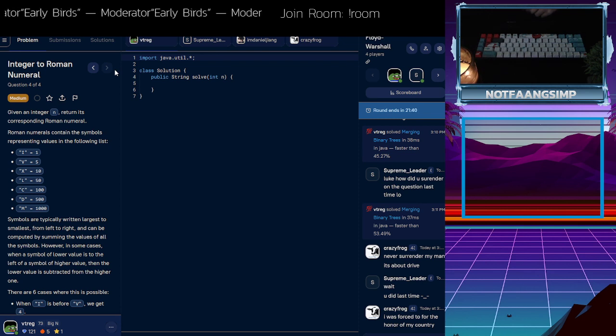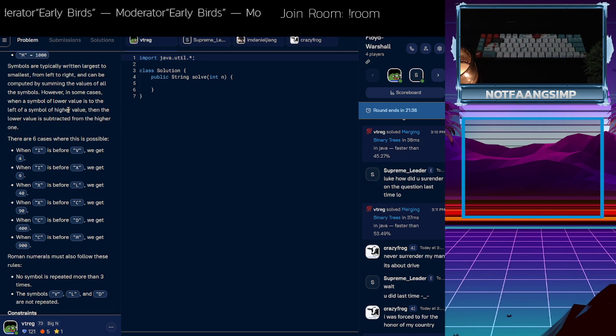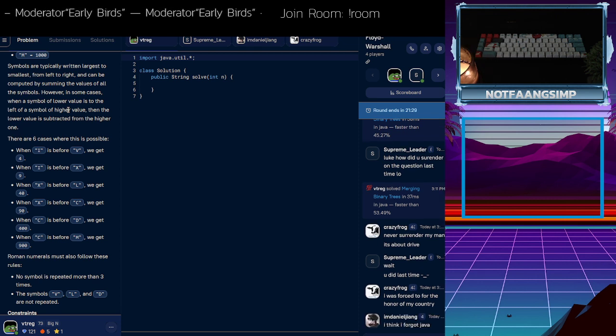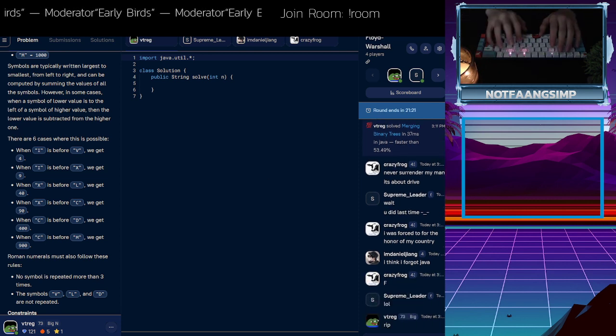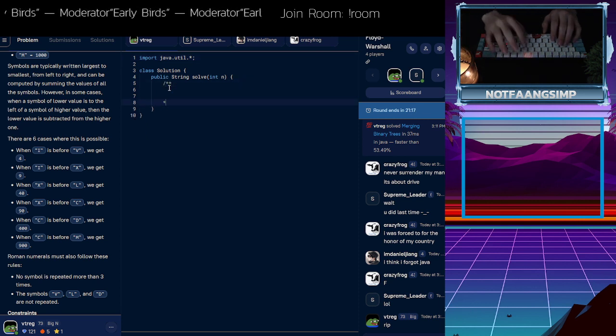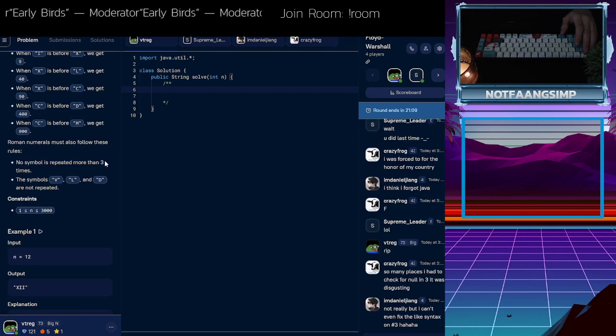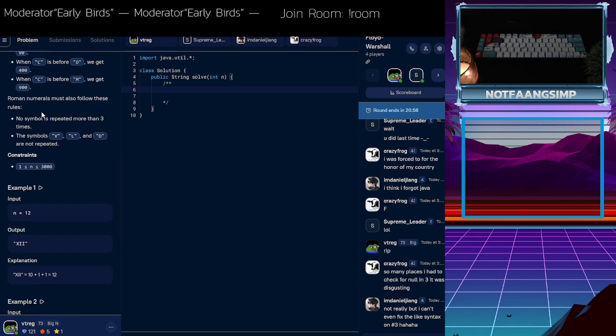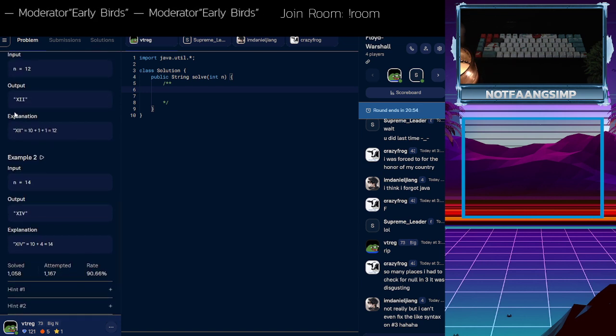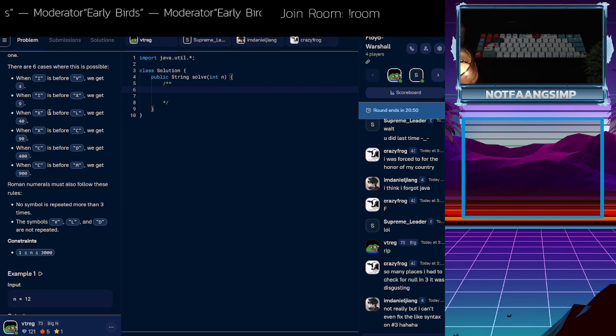How do we actually approach this question? This is, I think, the most difficult one. So it's definitely a string building exercise, but the computation is where it becomes difficult. So, obviously the dumb way to do it, right? No symbol is repeated more than 3 times. Symbols V, L, and D are not repeated. Technically, actually, I, X, and C can't be repeated more than 3 times.